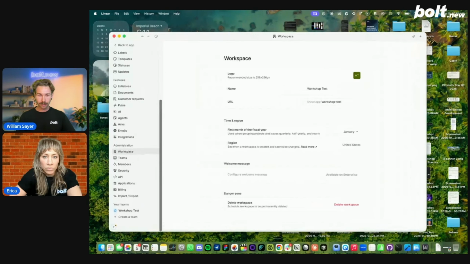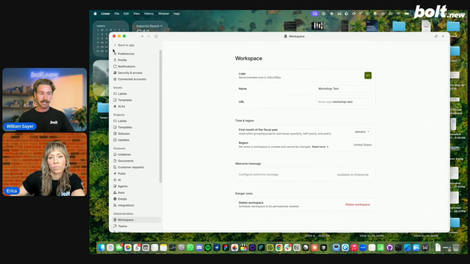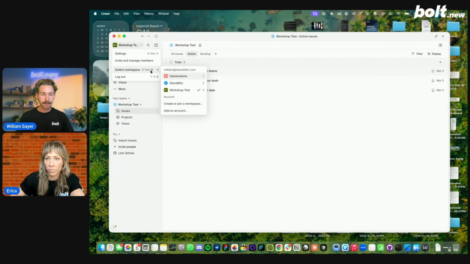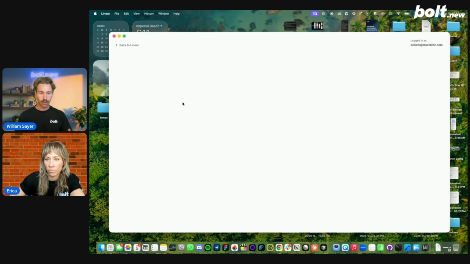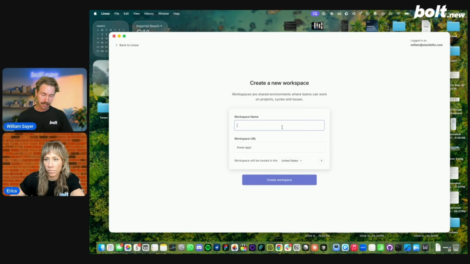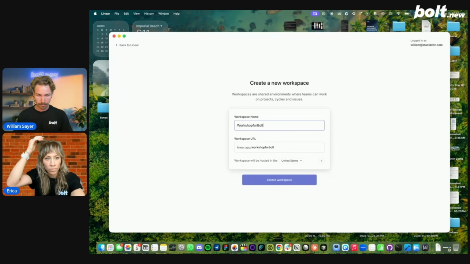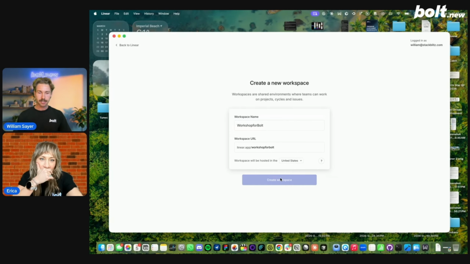So if we have a quick look here, this is what the Linear workspace looks like. Now I'm going to create an entirely new workspace. If you don't have Linear, it's a free tool. Feel free to download it and use it. So I'm just going to create a new workspace entirely from scratch. I'm going to call this Workshop for Bolt. Great. So we're going to create this workspace.